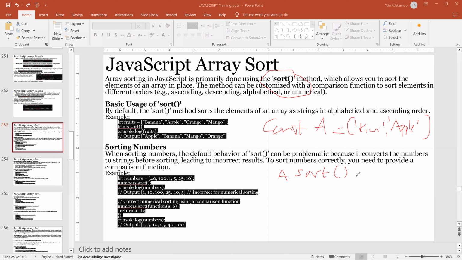Once I do this, the method is going to check the lexical arrangement of the characters. We know that A comes before K. So it will bring this to the front and take this to the back. So apple will come first, then kiwi will come next. So that is the normal behavior. However, the same does not apply for numbers.